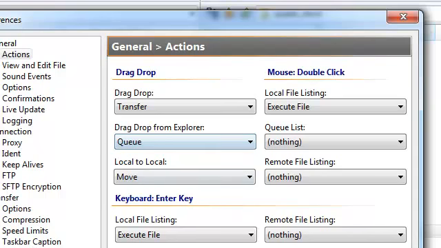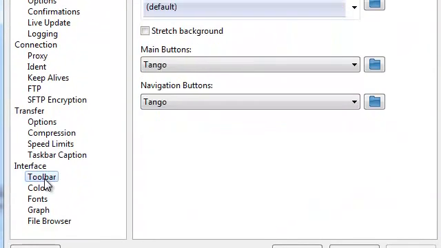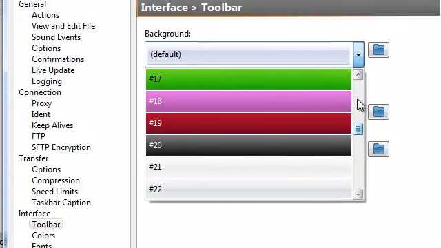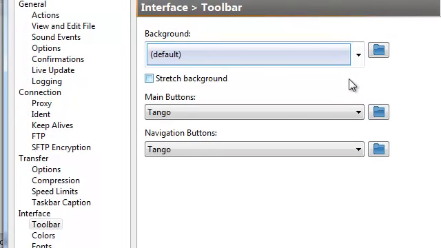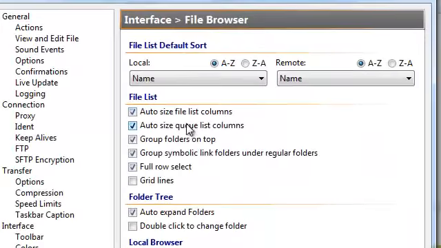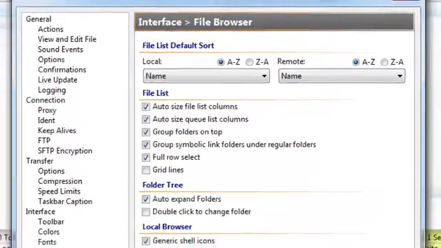Now let's take a look at the general interface area. Under toolbars, you can control what the background color is. You can choose a file to use as your background. You can control the colors of the various buttons. And under the file browser, you have the options to control different ways of viewing the files within the user interface. As you can see, FlashFXP is highly configurable.